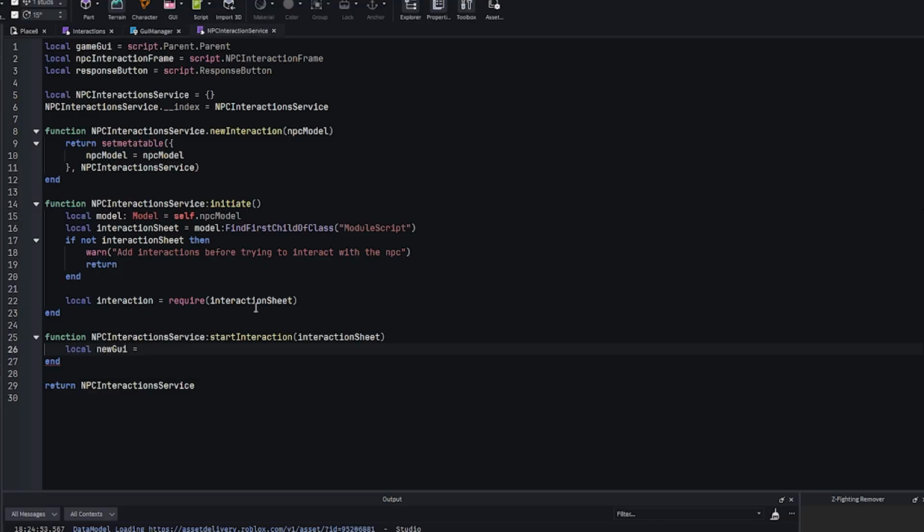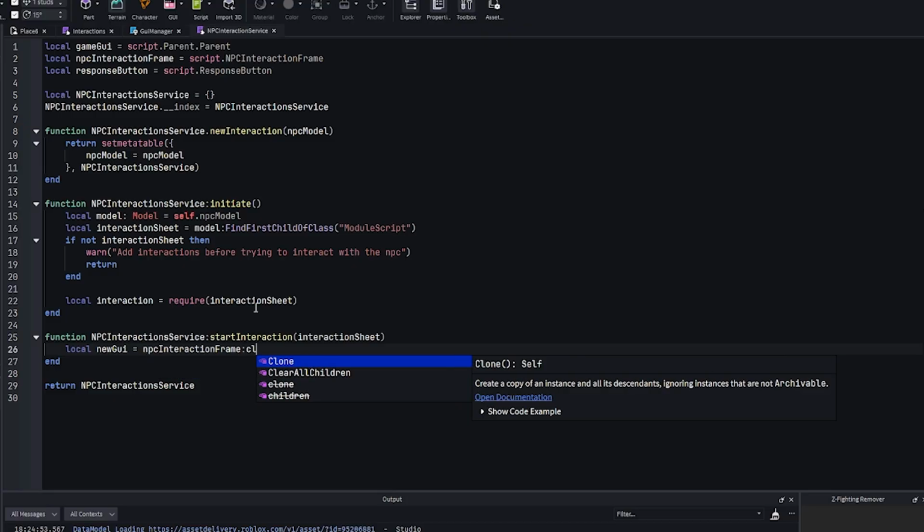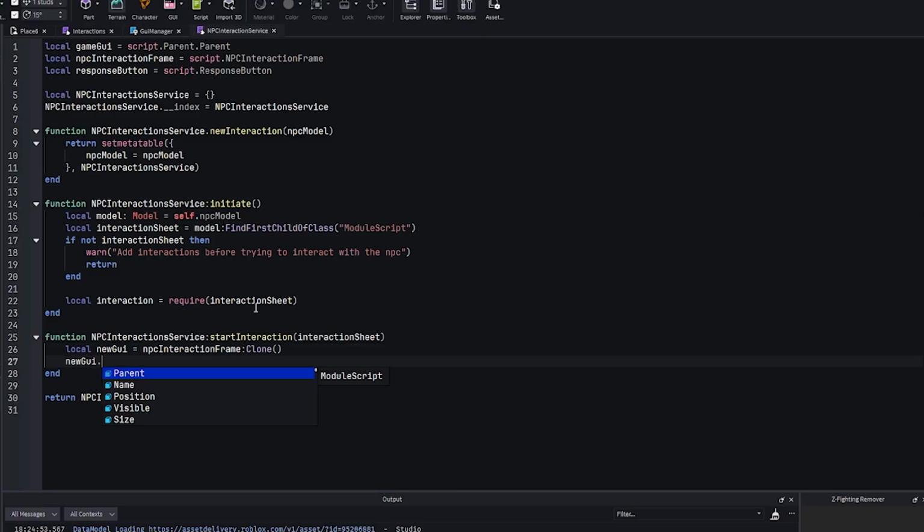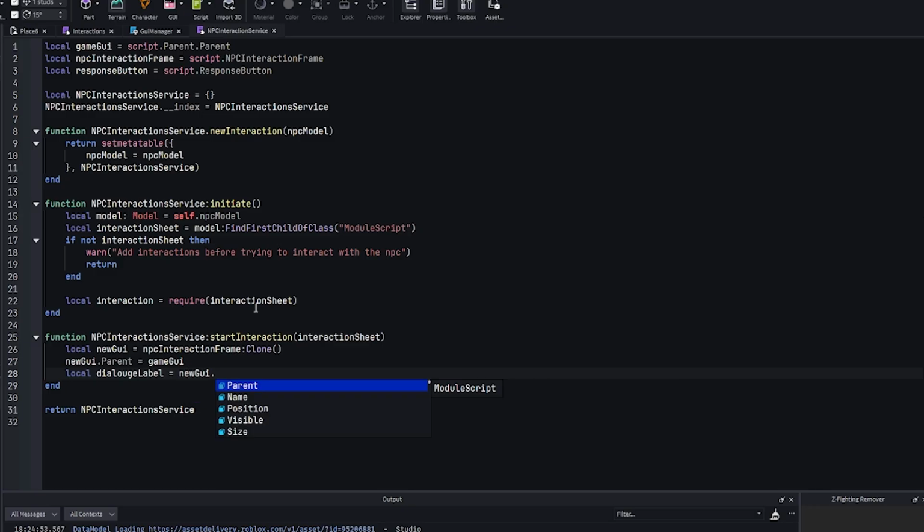Back to our start interaction function, we will clone the frame and parent it to the game GUI. We will also get the NPC dialog and name from before and set the dialog to the interaction from the NPC's module script.